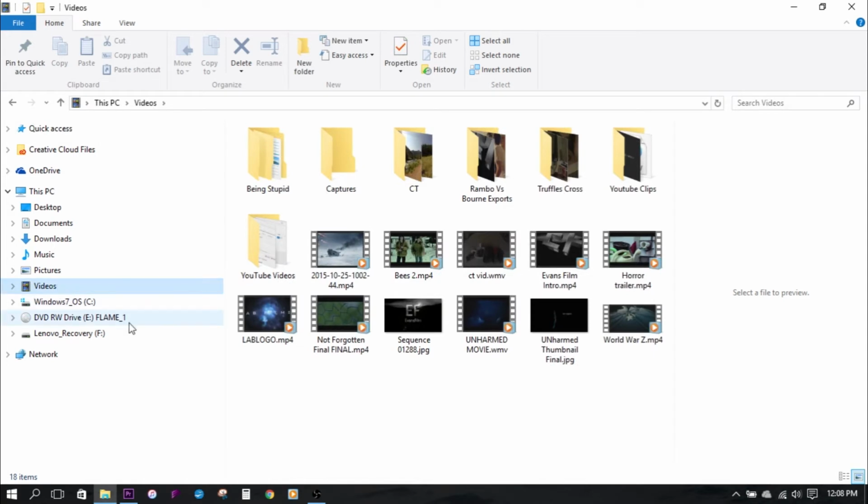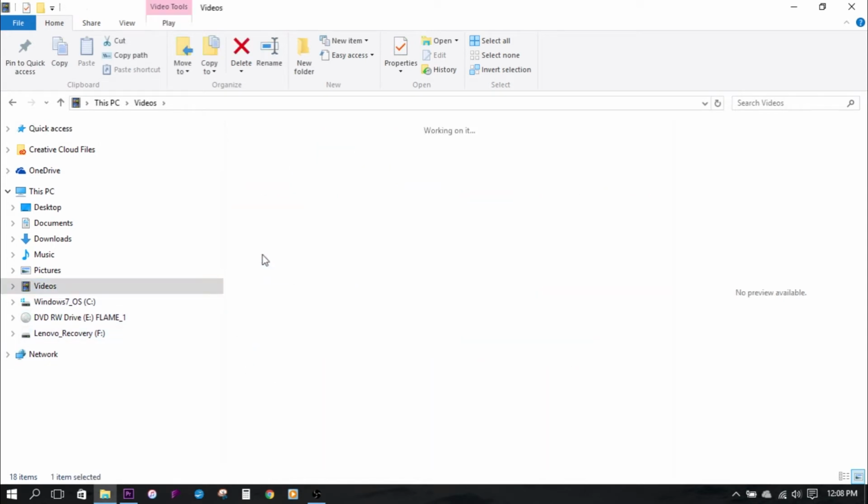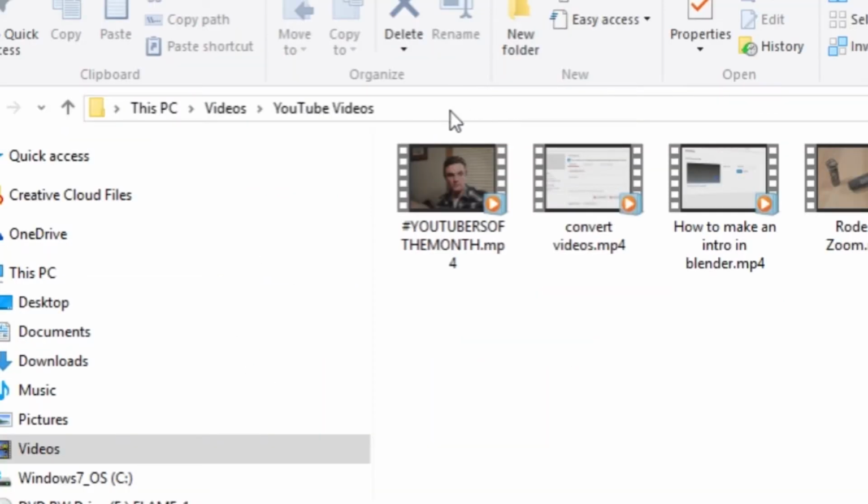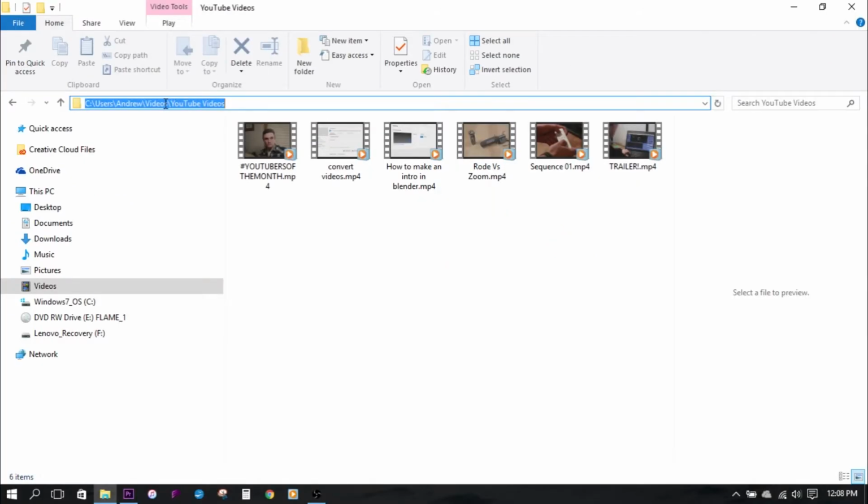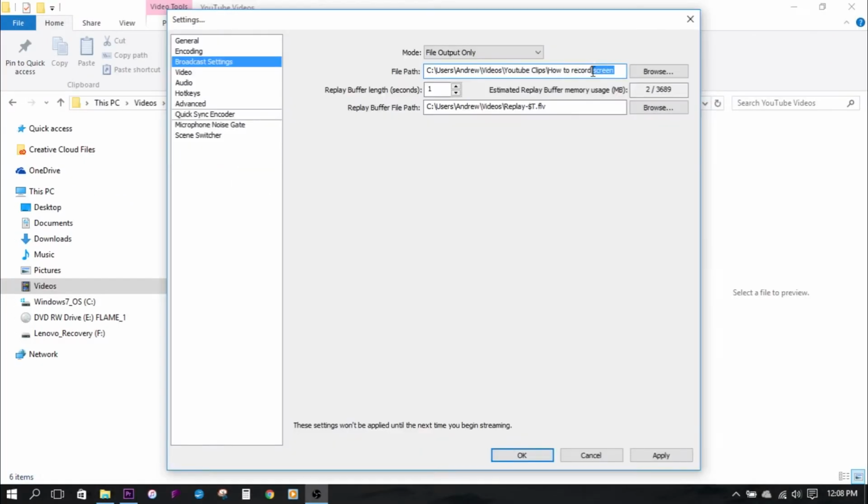Now to do this, simply navigate to the desired location on your computer, and then up in the directory bar, click in any open space to expose the code. You can then copy and paste this string of text into the file path section. Now doing this will ensure that all of your videos will be saved to this location.